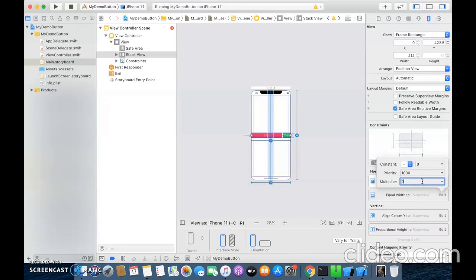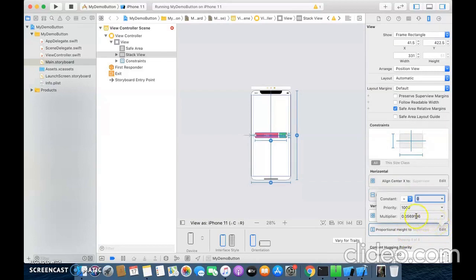So we need a little gap between the trailing and the leading part. So we are going to use 0.8. Let's see. It is looking good. So 0.8 is good for the multiplier. Again, for the height, we will click on the edit, and for the height, we need a 0.1.